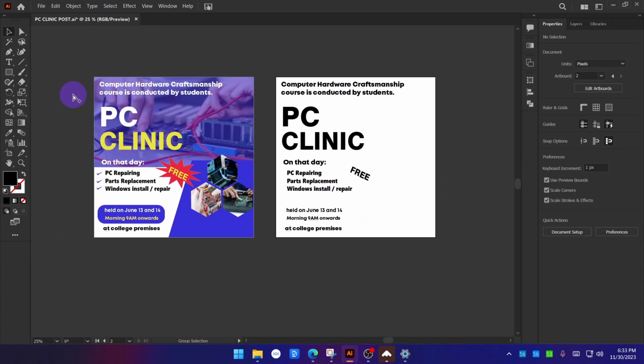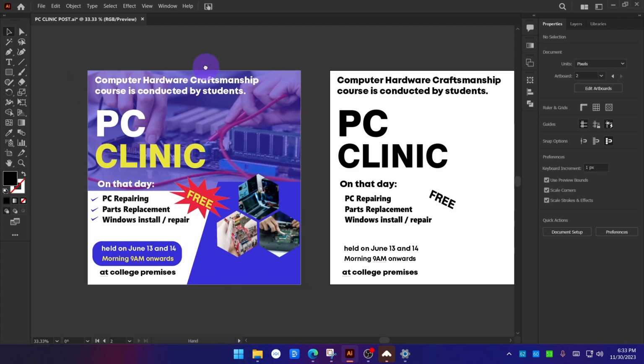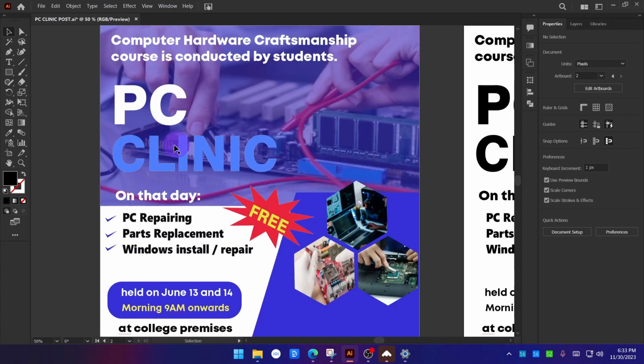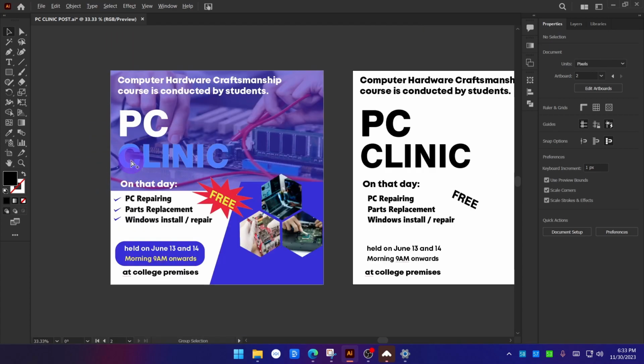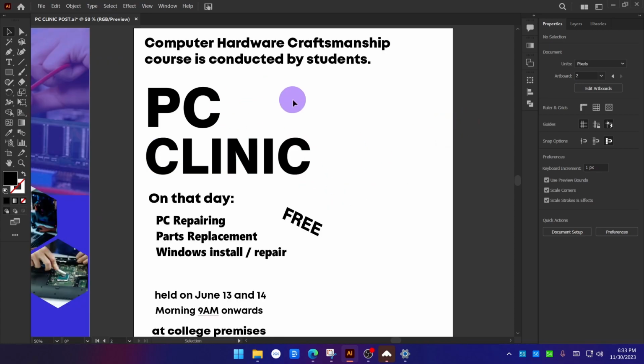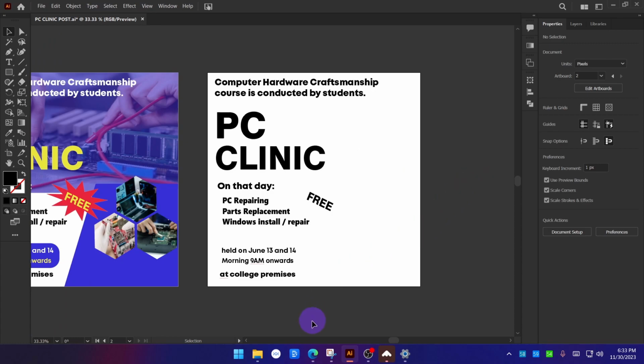Okay, the very first thing that I notice here is that one thing is correct: most of the time the heading should be bigger, right? In this case, PC Clinic, a PC repair workshop, the heading is already bigger and I like it.